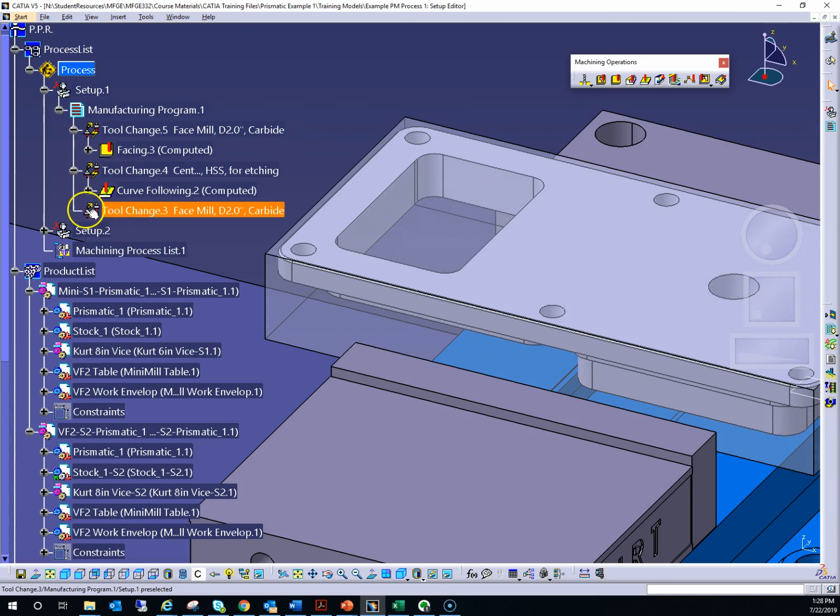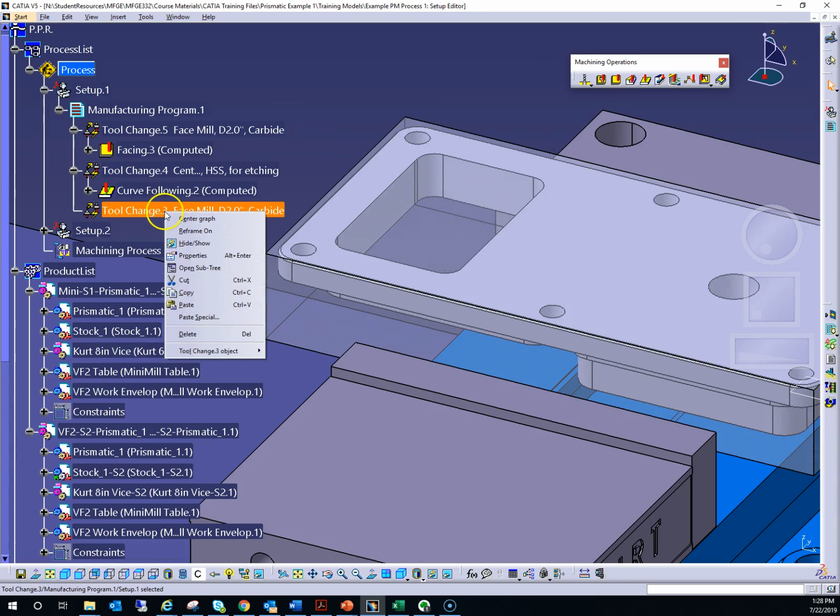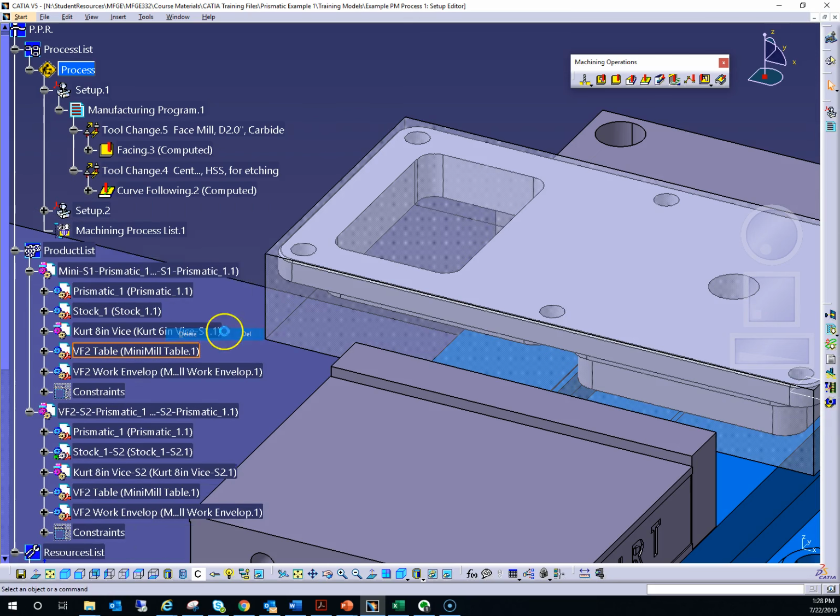Now notice that there's this additional tool change here that it didn't quite get rid of. This was the previous tool change. It's empty. You can see there's no plus sign here. So you simply have to right click and delete this to remove it. So again, by dragging and dropping, it's really easy to move things around in the tree.